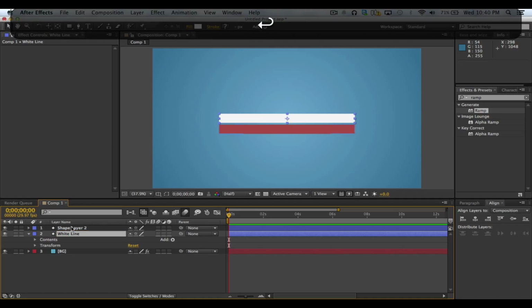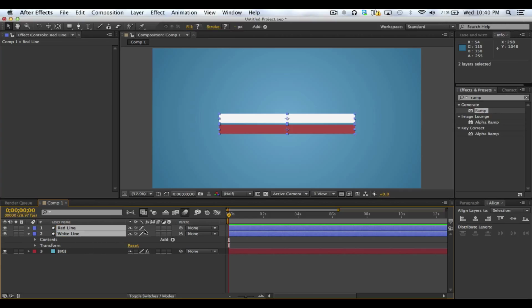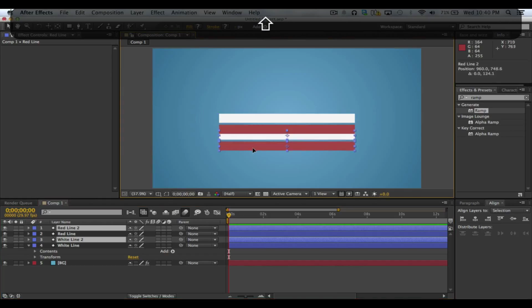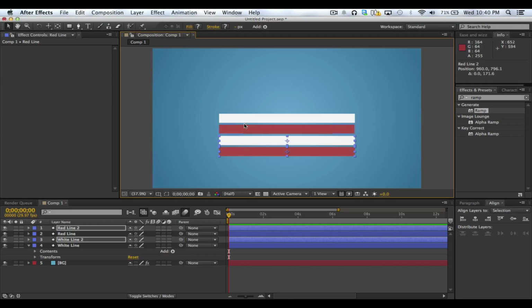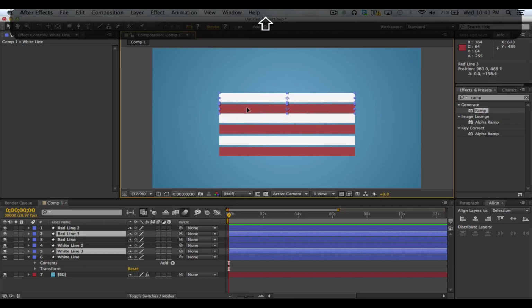Now, I'll do white line. I'm just going to rename these. Red line. I'm going to select both. I'm going to duplicate them, so Command D. Bring them down. Okay. And then I'm going to make the smaller versions. So I'll duplicate these top two again. I'll bring them up. And then I'm going to adjust their size.